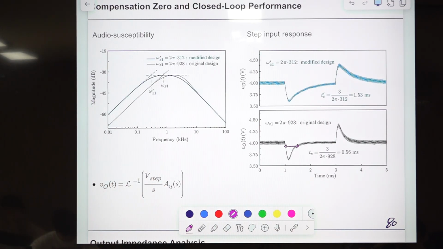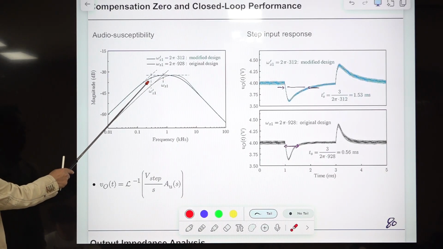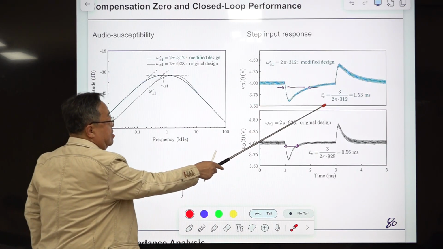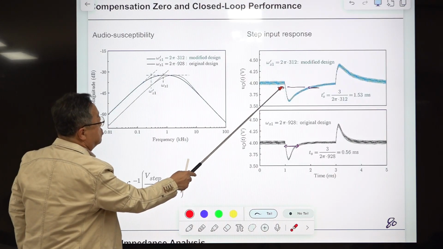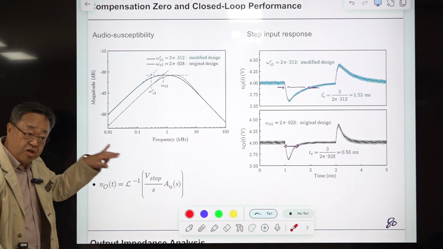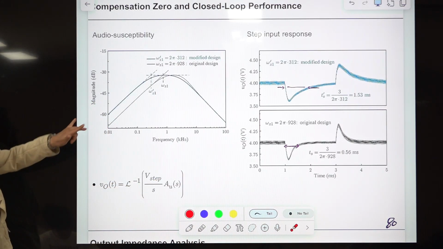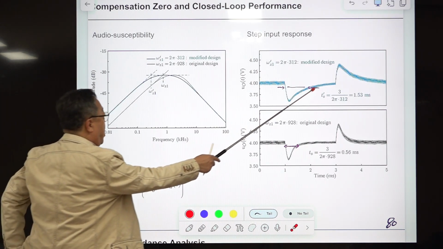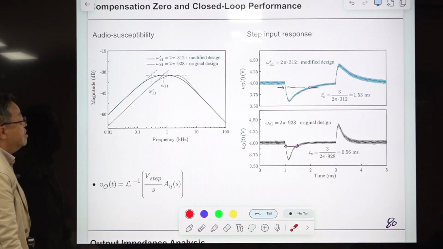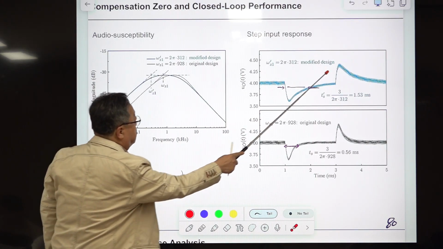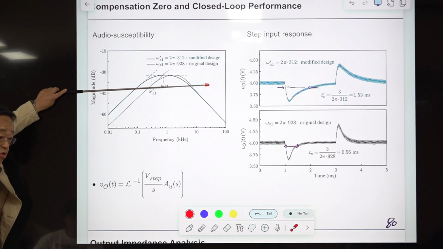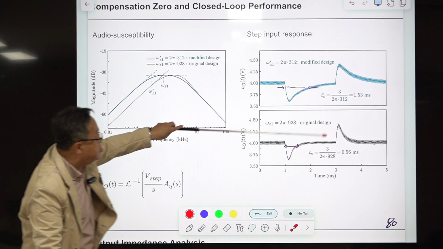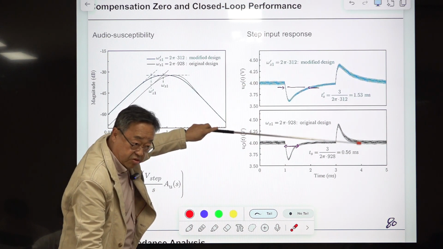So maybe this is 5%. With this, the settling time is calculated and predicted as this, and the actual simulation shows a much slower response, and this settling time matches the analytical calculation. And this peak value is proportional to the peak value of this audio susceptibility. So this peak value and this peak value are about the same.